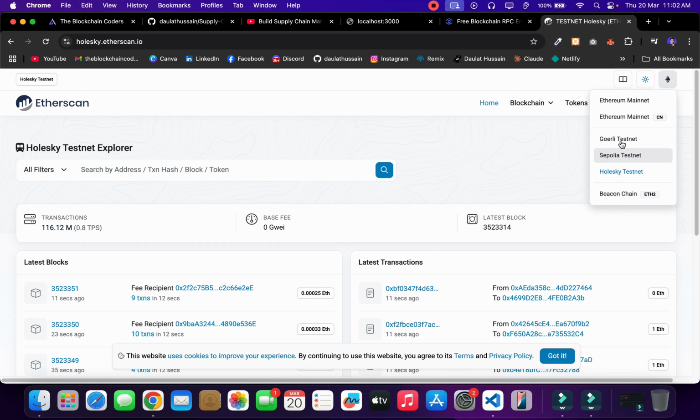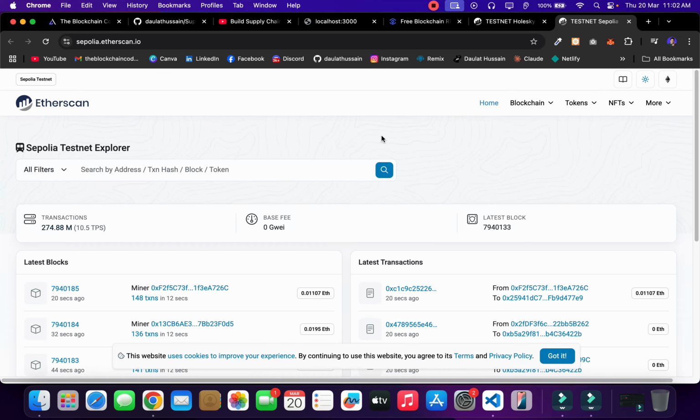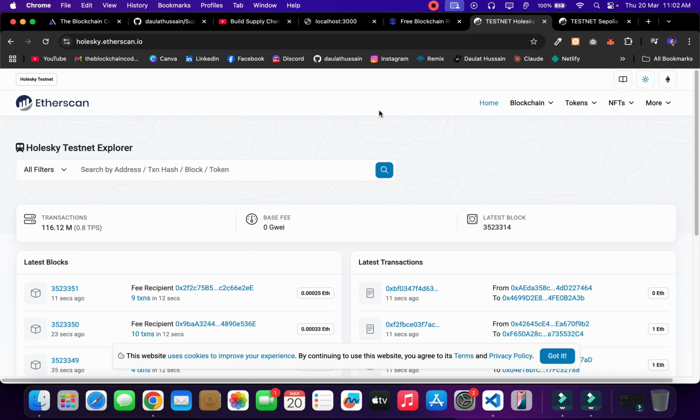The same way, if you want to test on Sepolia, you can simply check Sepolia. It's also in active mode. But the transaction will take a lot of time for performing the transaction on Sepolia. That's why I'm going on Holesky. Sometimes what I have noticed is that the test network is down. So you have to always test that.